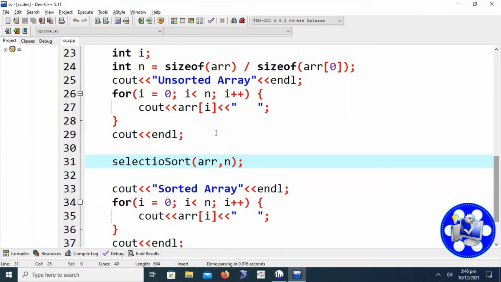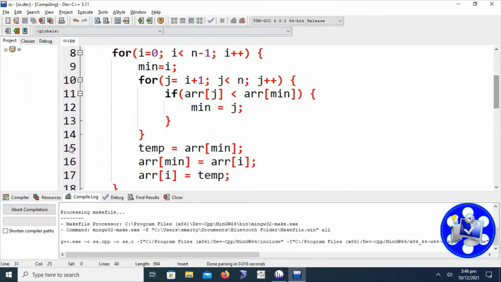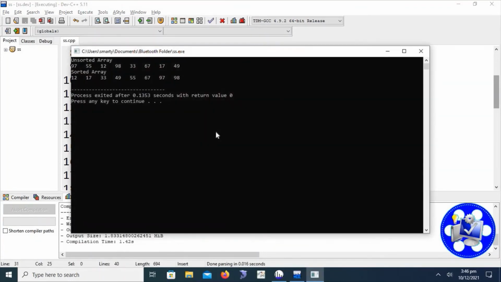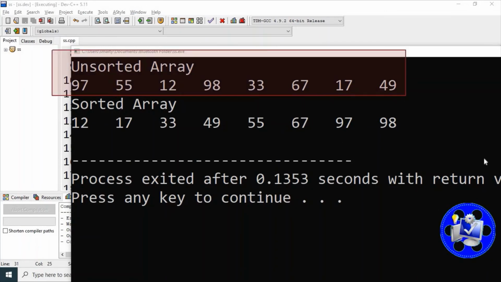So now we will have to check the code. Maybe there is some kind of error, which we have to remove. Okay, compile the code. The code is compiled successfully, and you can see the sorted and unsorted array data presented in our output. This is the data provided to the selection sort algorithm or method we have written in C++, and after the call of the selection sort method, it returns the sorted data, or it sorts out the data values provided in the array.